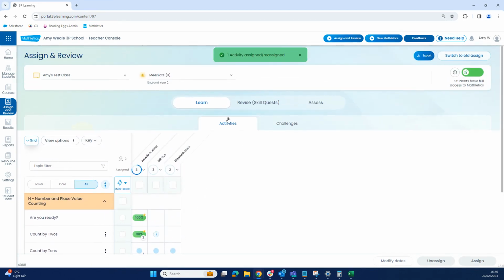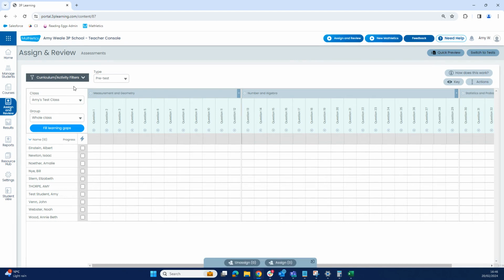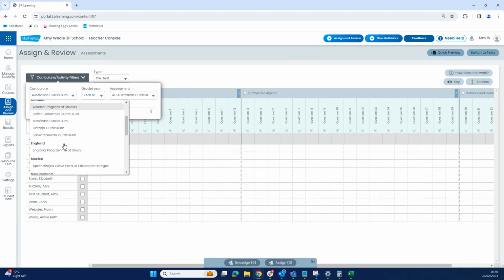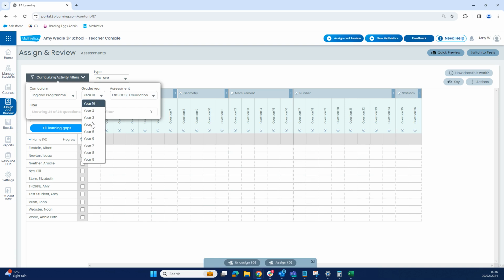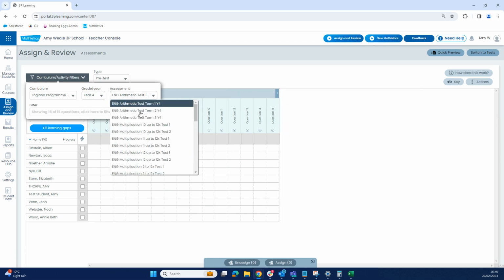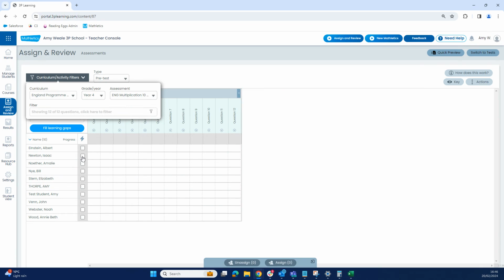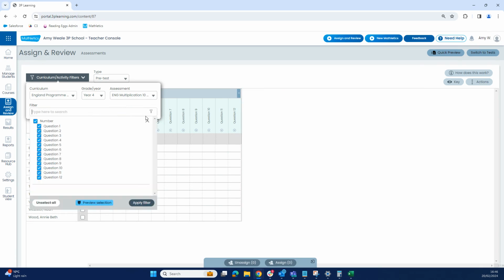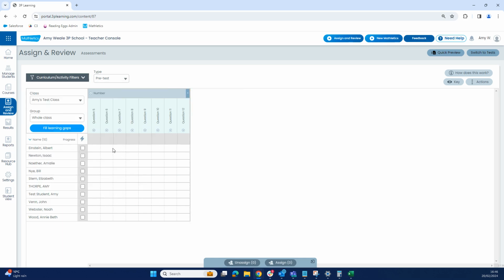In addition to assigning activities, you can also assign assessments, and in the assessments area, simply select the curriculum, select the year level, select the assessment. You can make updates to the assessment using the filter. So you can remove questions if you would like to remove these specific questions to deliver a shorter assessment to your students. You can preview the selection here and then apply a filter.